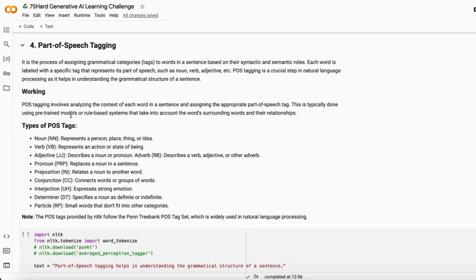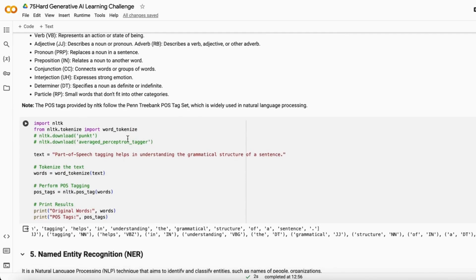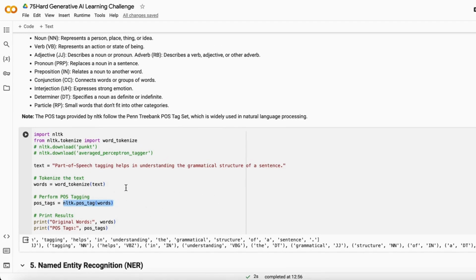This is typically done using pre-trained models or a rule-based system that is already part of the part of speech tagging function in NLTK. There are many different part of speech tags like noun, verb, adjective, pronoun, preposition, conjunction. These are all assigned to your words based on their syntactic and semantic roles. If you see this text here, we first tokenize it and then assign the tags. You can see that this tag means noun, this one means verb, this one means interjection, and in that way it applies all kinds of part of speech tags to your words.